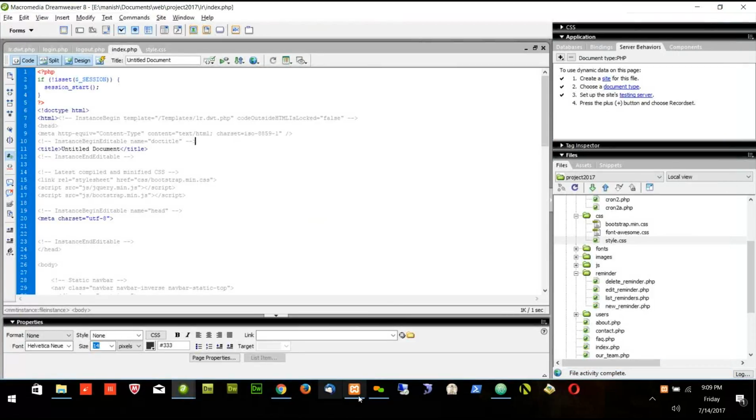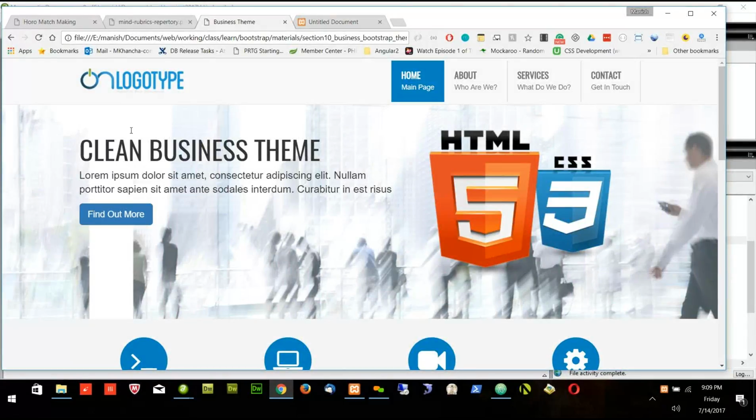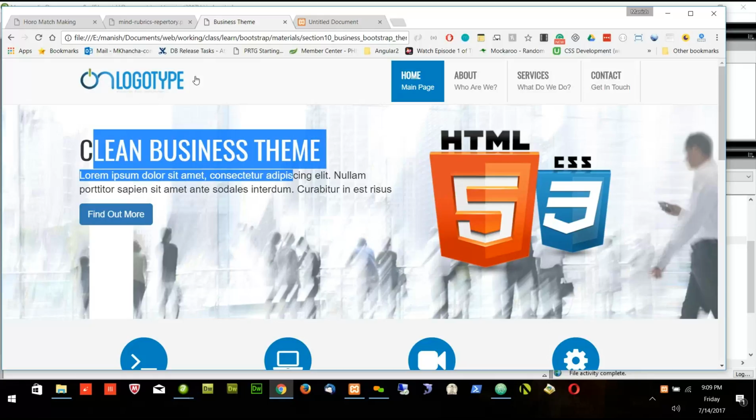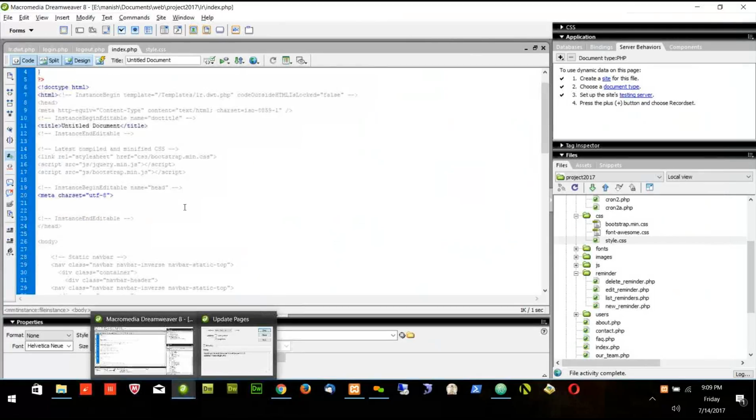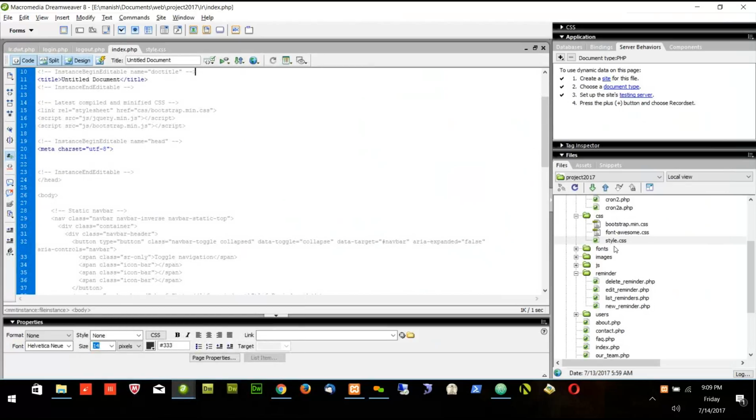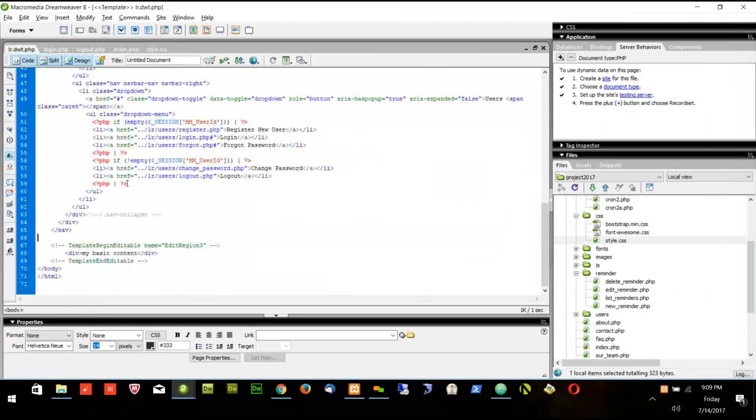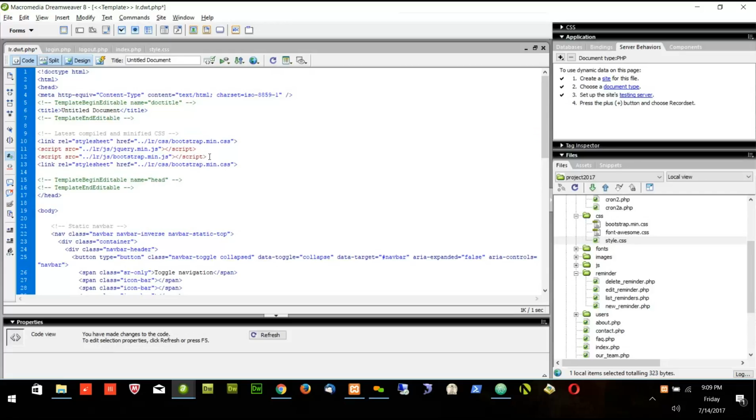So the first thing which we have to build is this part. See, clean business theme and this image on the right side. So let's build that part first. So I will go to my index page. Since I will be using style.css, let's go to that template and add the style.css also, which we'll call from our CSS folder. Okay, so I will say lr.css, style.css.